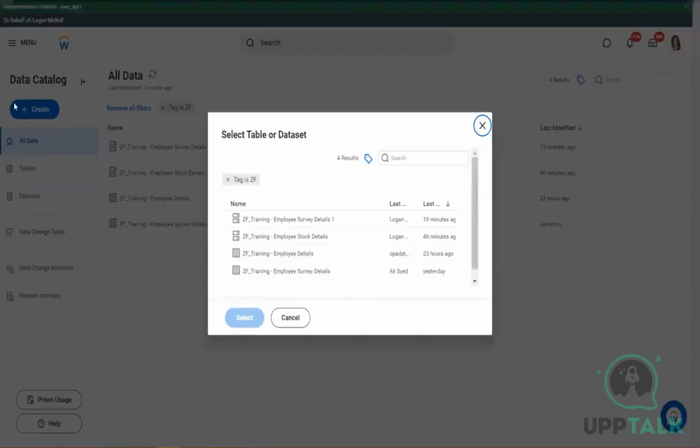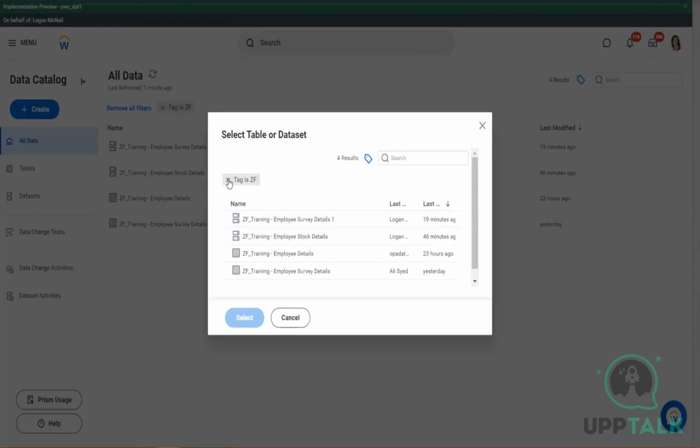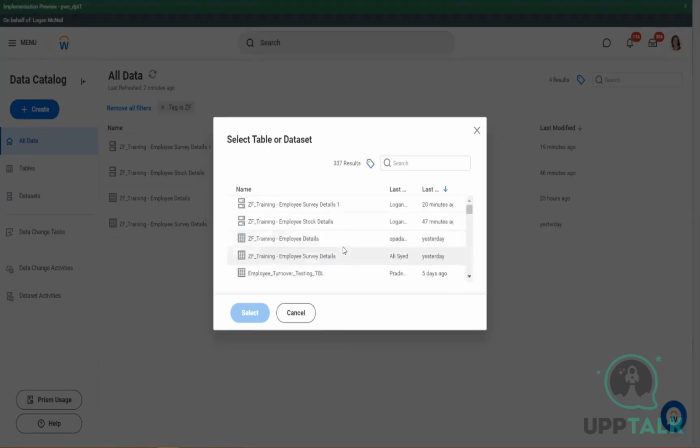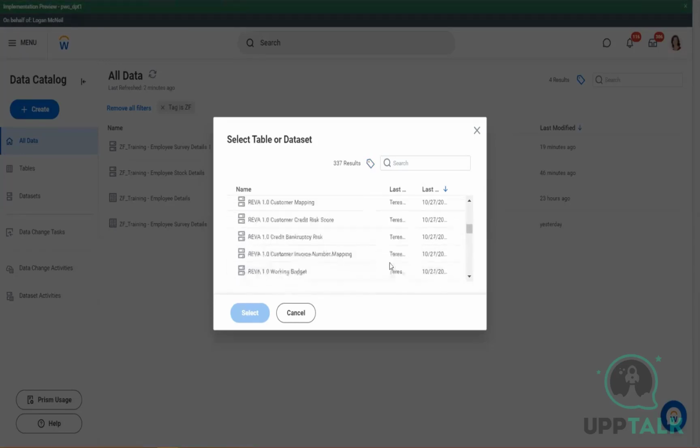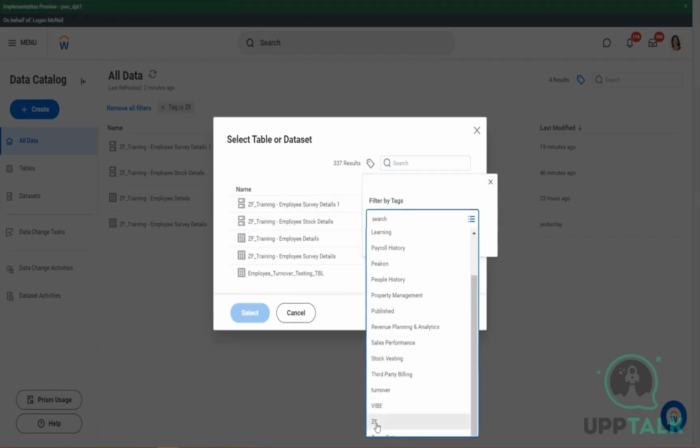So when I select the option create and then derived data set, it is giving me a list of all existing tables and base data sets. Now, why is it giving me only my ZF training? Because I have put a filter here. If I remove the filter, I can create this derived data set from any of the existing data sets within my data catalog. Make sense? So I can remove this, and now if you see, it lists out everything: base data sets, derived data sets, everything. So for my use case, I only want.